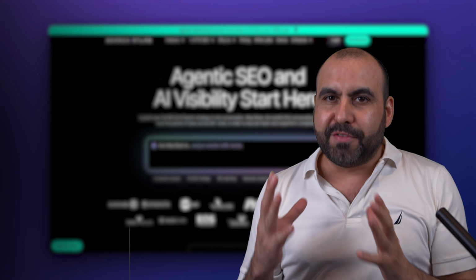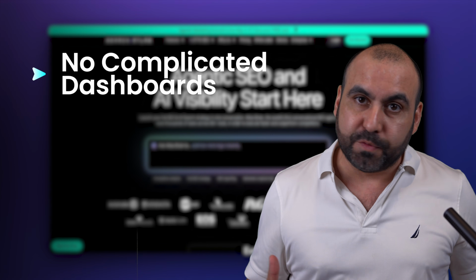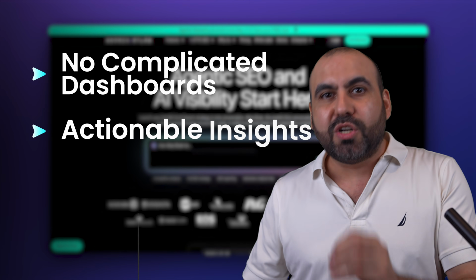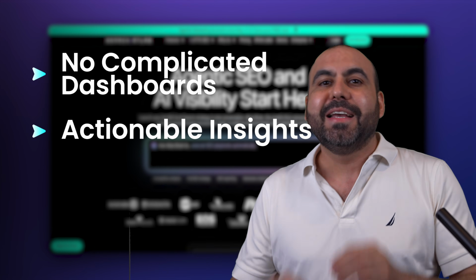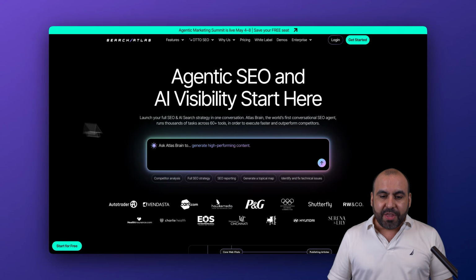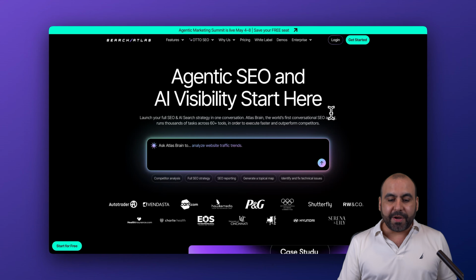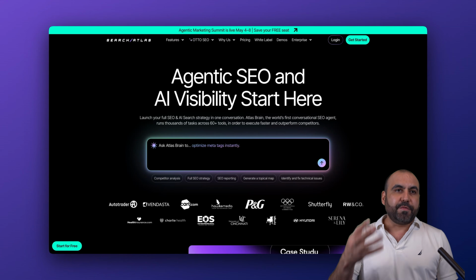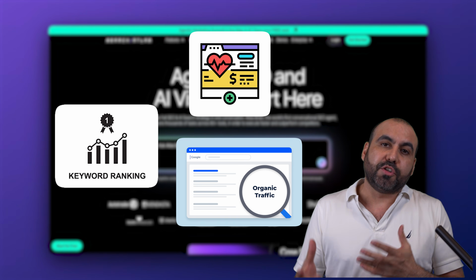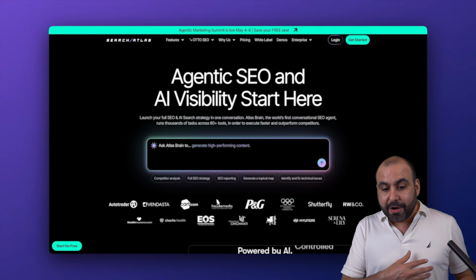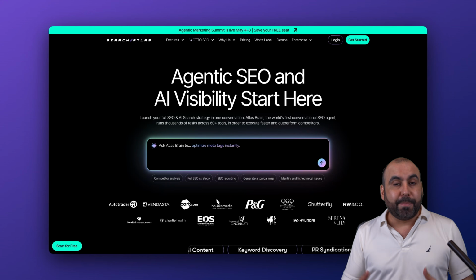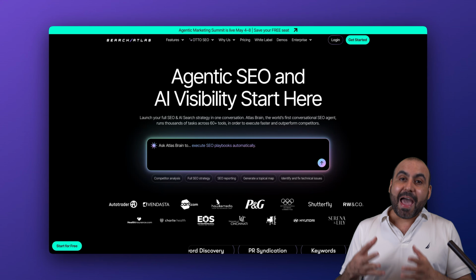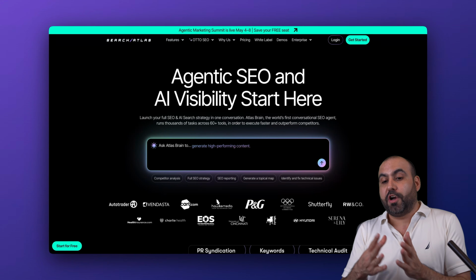So no dashboards full of data that is not useful most of the time. You have actionable insights you can implement instantly, saving time and money. This is Search Atlas, and it's super easy to get started. Instead of just viewing random data like in most of the search engine optimization systems out there, you can actually chat with it to apply changes, get insights, and even get content to post on your website.